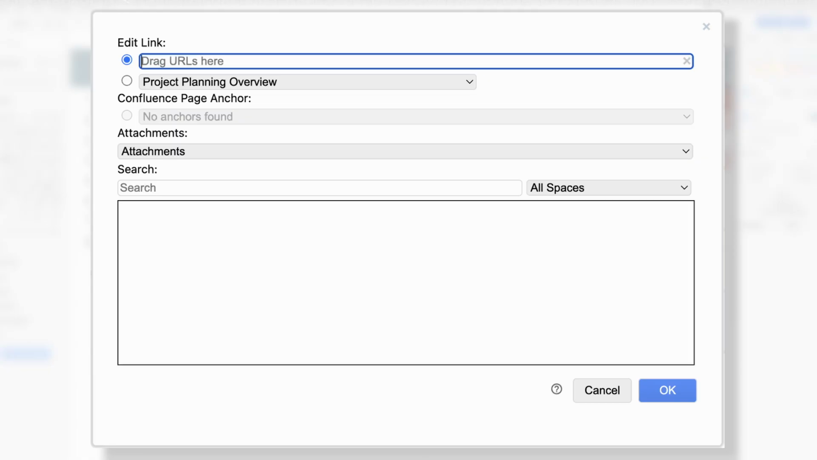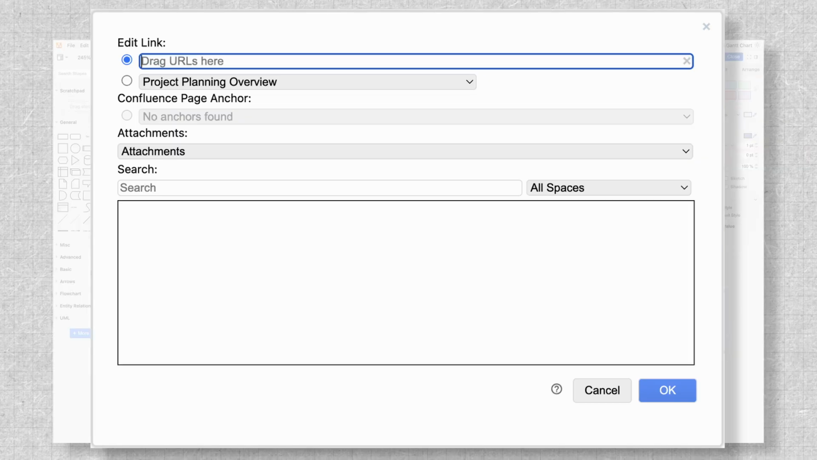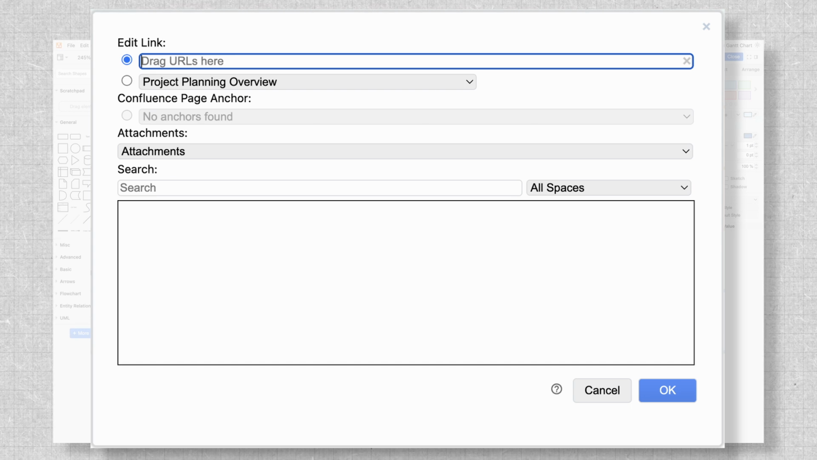After opening the link editor, you can add external URLs, link to other parts of your diagram, Confluence page anchors, or even attachments within Confluence. Along with the ability to insert URLs of any kind, you can also link to the attachments of your Confluence page or use the search function to look up attachments that are stored anywhere in Confluence.